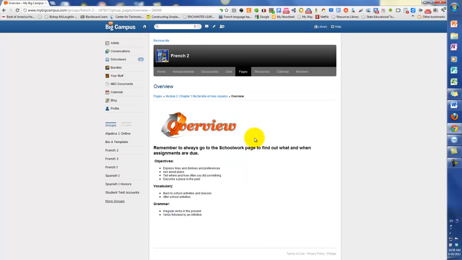Now the overview is in every module. So every module might not have a géoculture, but every module has an overview. And the overview is going to tell you basically what's going to be in that module, what the objectives are, what the vocabulary is going to be focused on, and what the grammar is going to be focused on. Once again, that's taken from your textbook, but we won't necessarily be tied to the textbook. I'll give you worksheets, some videos, other kinds of things to do. And remember, discussions and chat will be very important also.